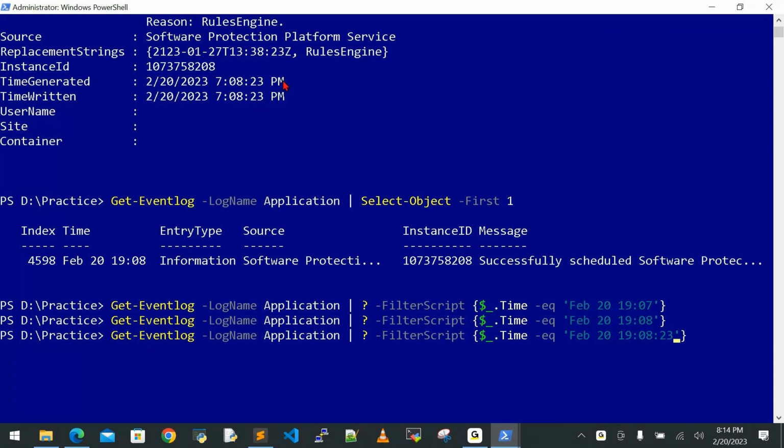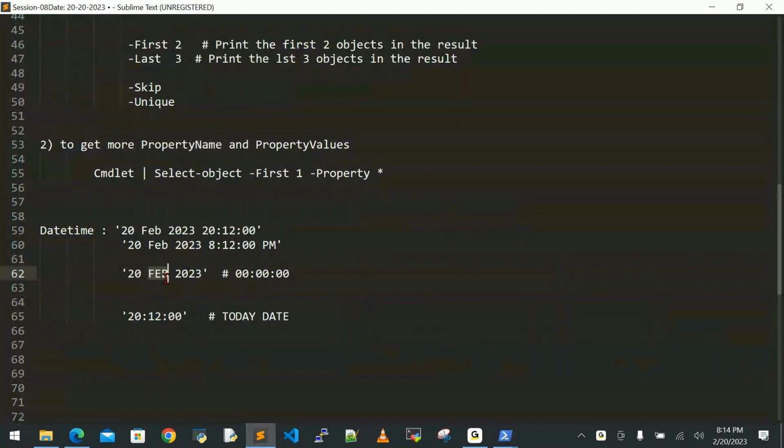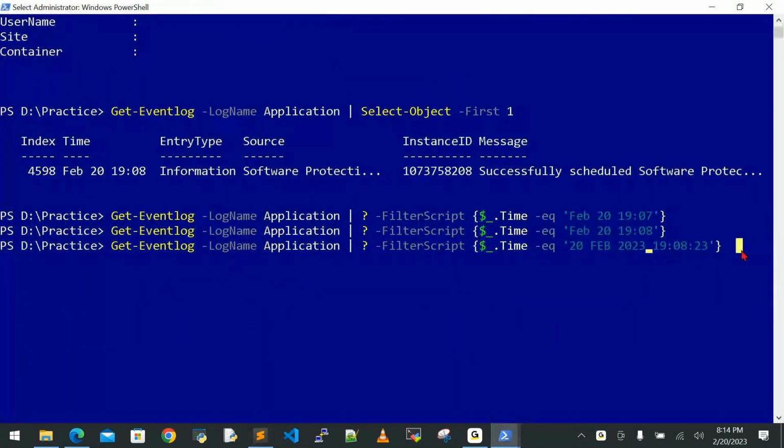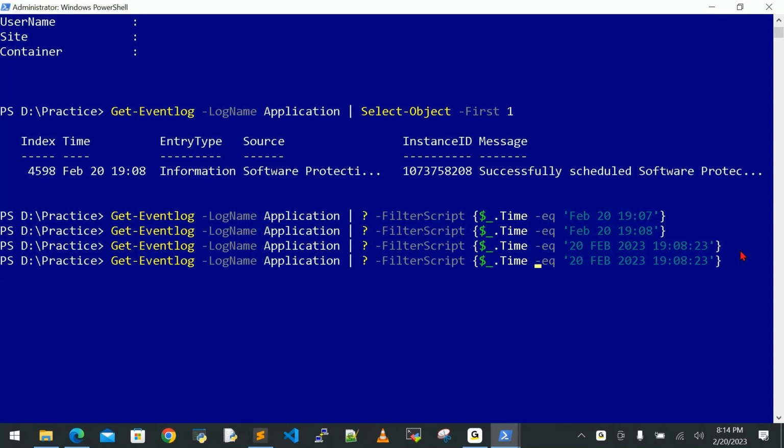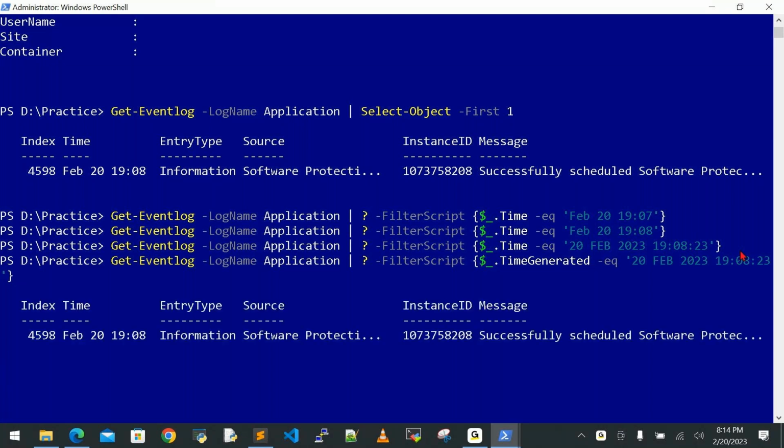If I am providing a standard format like 20th February 2023, with the first three characters of the month, three characters only, you have to provide three characters like this. Now tell me, will it work if I provide it this way? No. What is the reason? What is the property name? We are using time. Is it correct? The property name is different. Yes. Now see, we are getting one object.